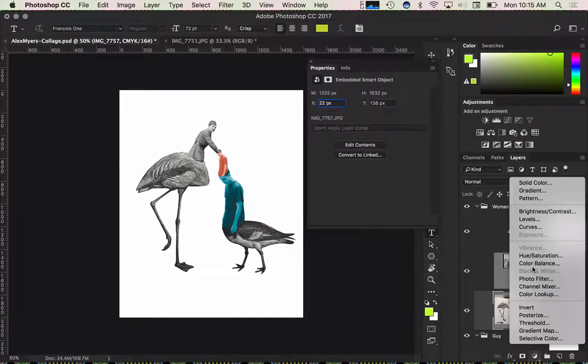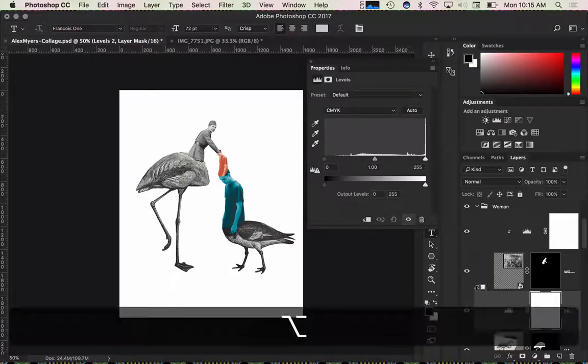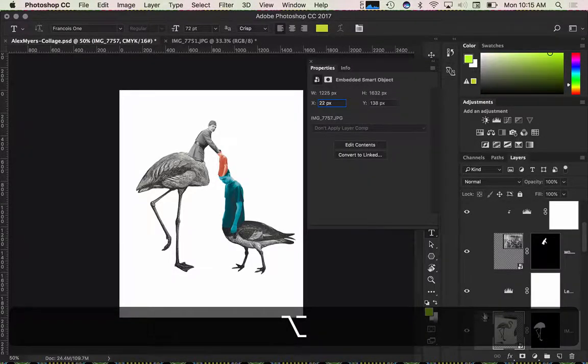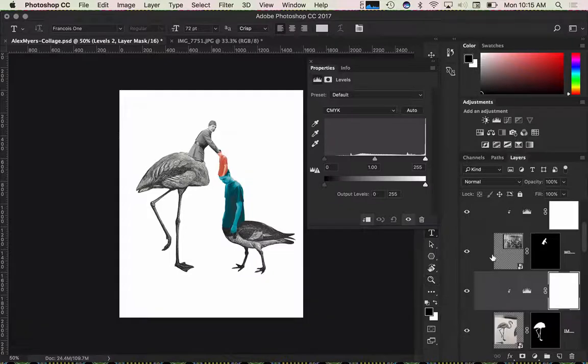Notice how I'm using levels now to kind of unify the look between some of them. I did colorize the guy. I'm not sure if I'm going to keep it that way, but I did it just to see what it looks like. Now I'm bringing the flamingo down to the ducks.